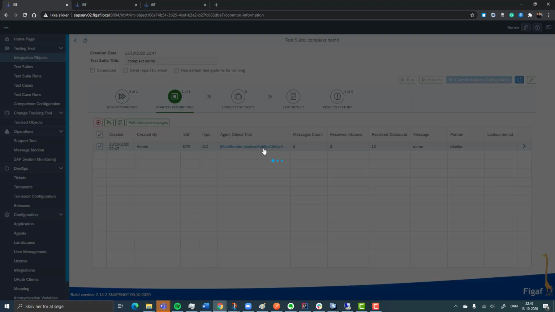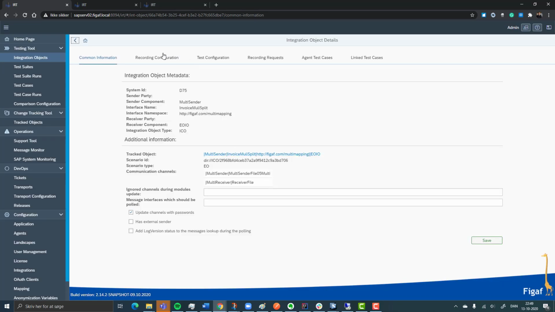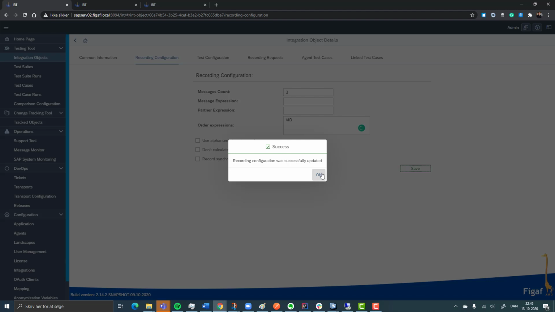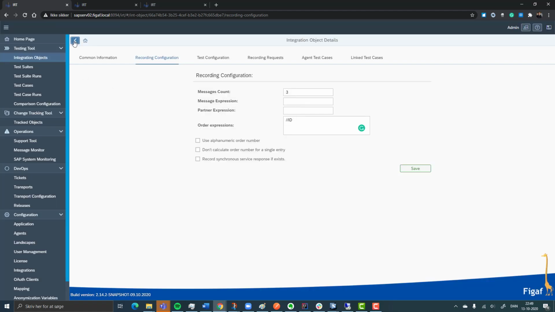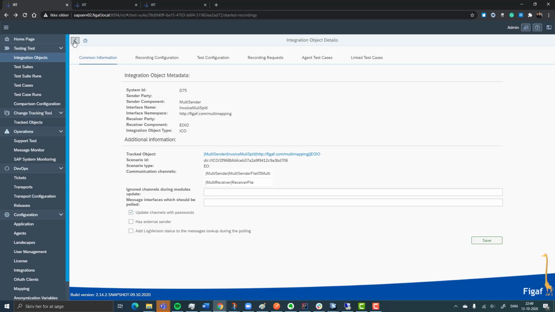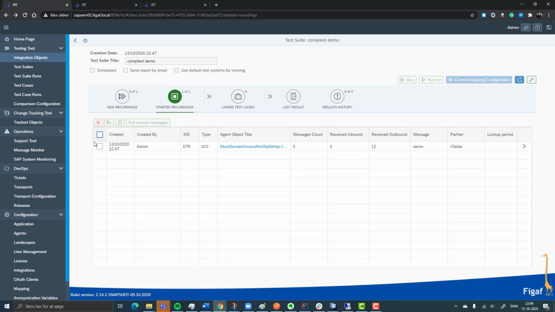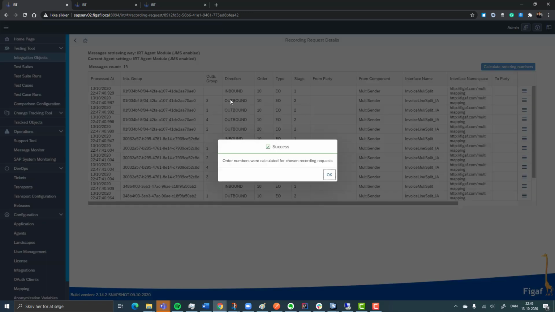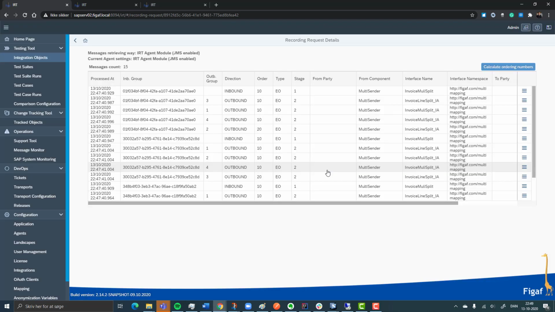To fix this, we go into the recording request and we will set ID, which is the line number. Let's see how that goes. So we can then go back here, and we will need to calculate order numbers, and we now see these have been changed. It got a 20 and a 10 up here, but still there's nothing really unique.